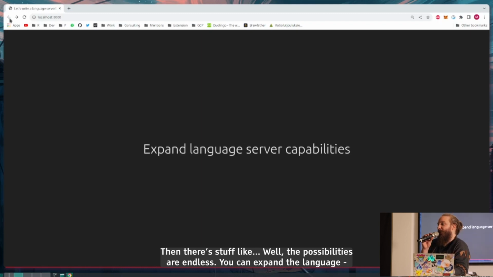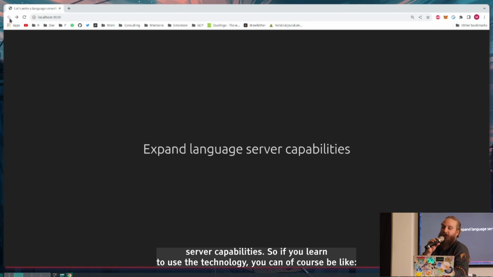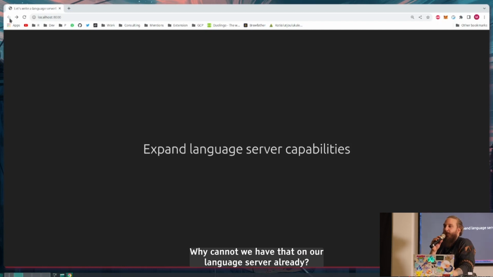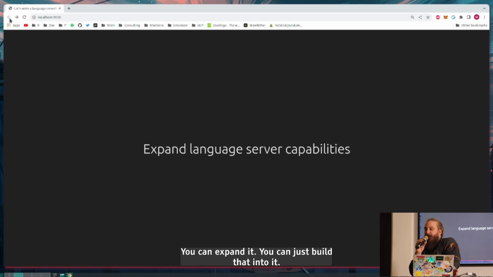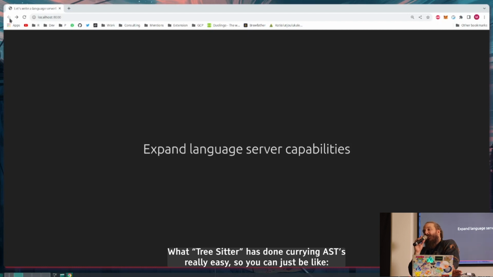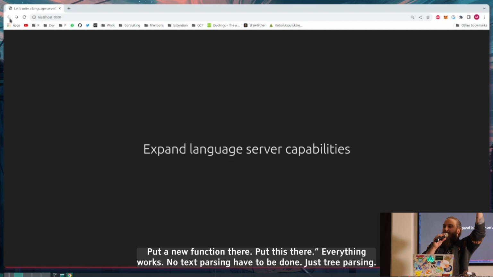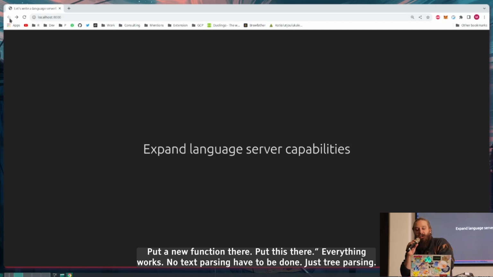You can expand the language server capabilities. If you learn to use the technology, you can of course say, we have the AST already. Why can't we extract this block of code into its own function? Why can't we have that on our language server already? You can just build that into it. Like what Tree-sitter has done, querying ASTs is really easy. So you can say, okay, we went through this code, go up the tree until we're out of the function scope, put a new function there, put this there, everything works. No text parsing had to be done, just tree parsing.